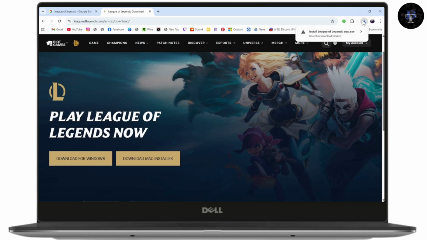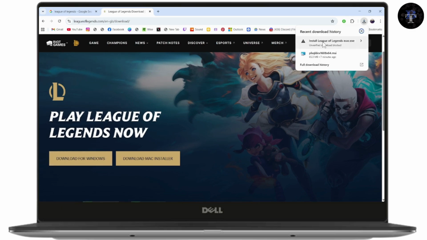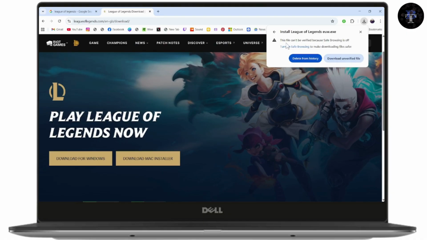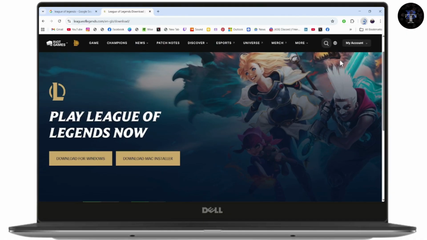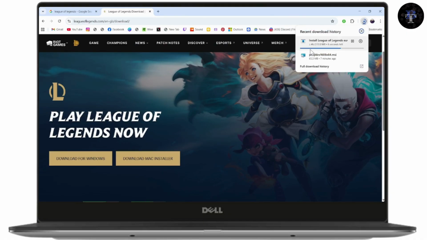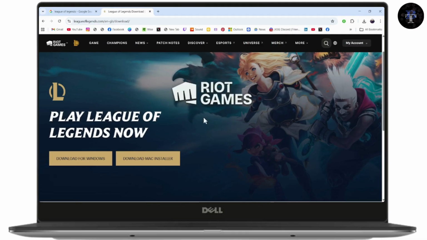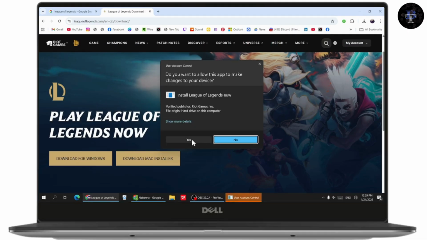And then go to the top right, which has the downloads section. Click on the downloaded file, go with download unverified file, and it will start the downloading process. Wait for it to download. Once it's downloaded, you need to click on that file and then wait for a few seconds. You need to click on yes.